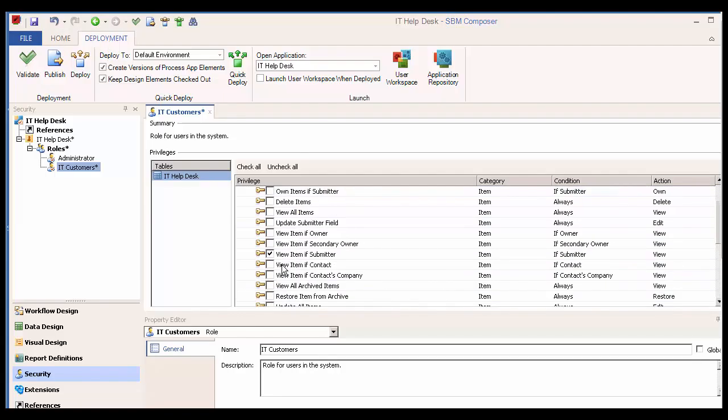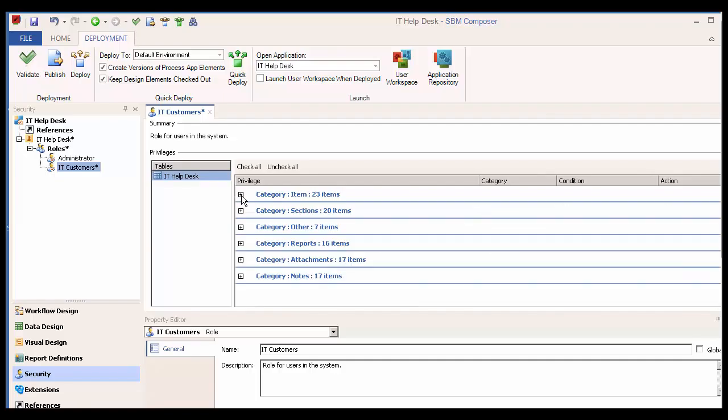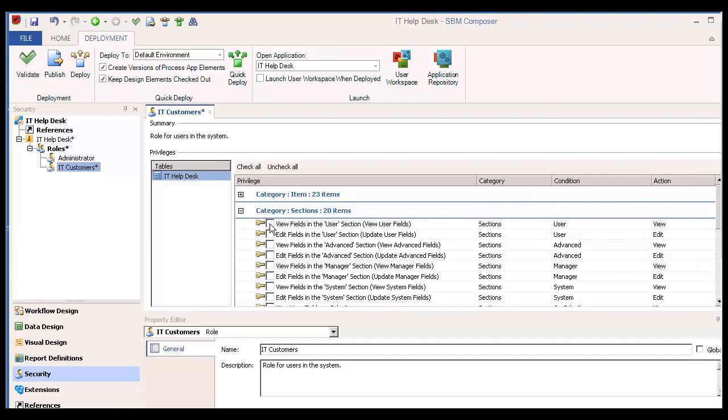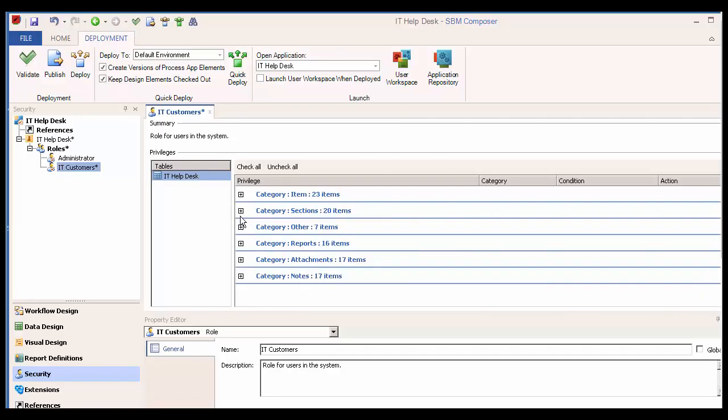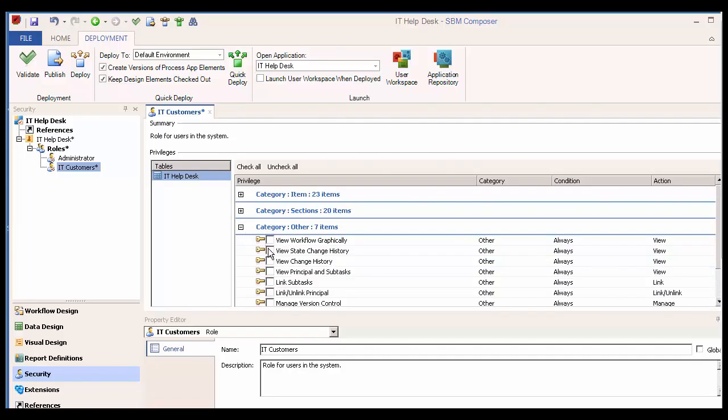Next, let's determine which field privilege sections IT customers should see. By default, all users can see fields in the standard section, but I want my customers to see fields in the user section and update these fields if they need to. I want to make sure my customers can see changes that have occurred to items they submitted, so I'll assign privileges to view the state change history and the change history. I also want them to see information about the process, so I'll assign the privilege for viewing the workflow graphic.